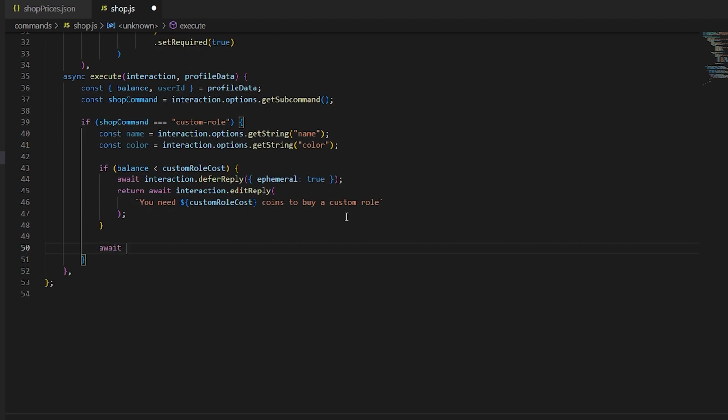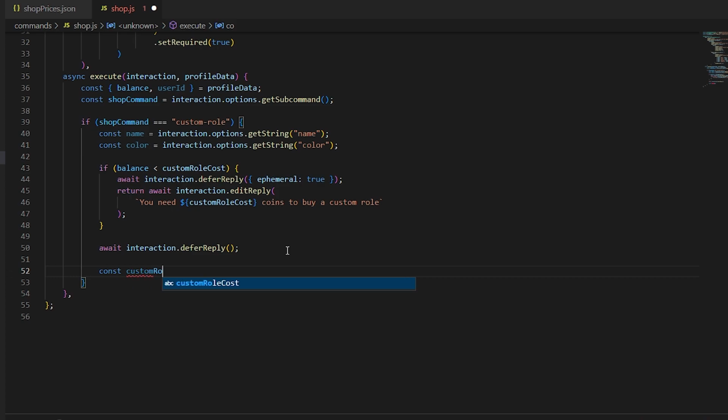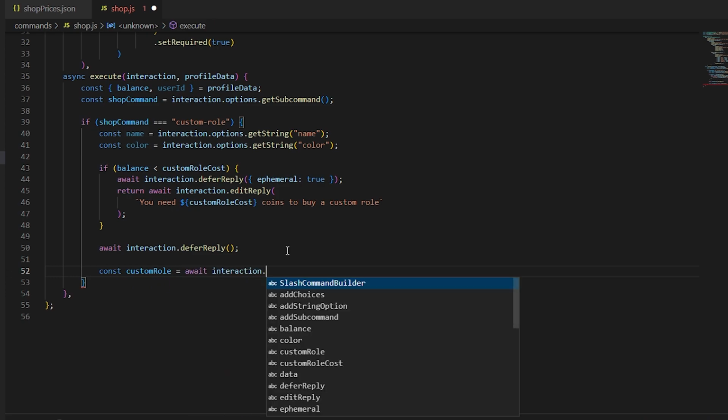Then we can say await interaction.deferReply, and we'll just leave it empty, which just means this is going to be a public reply. It's not going to be hidden like this one. And then we're going to first create the custom role. So how to create a role in Discord.js is you're just going to say const customRole, or whatever you want to call it. You can call it role if you want. And you say await interaction.guild.